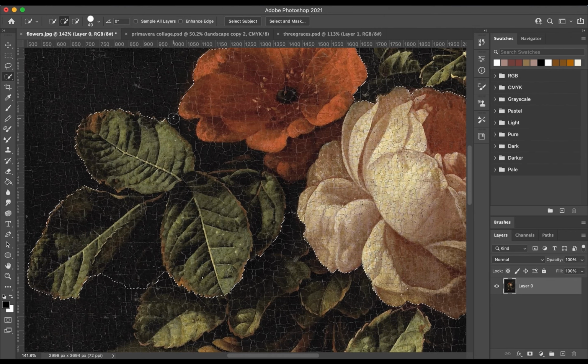So I want to cut out this part of the background here. So I'm going to take the minus sign brush, if we want to call it that, and just drag it around here.